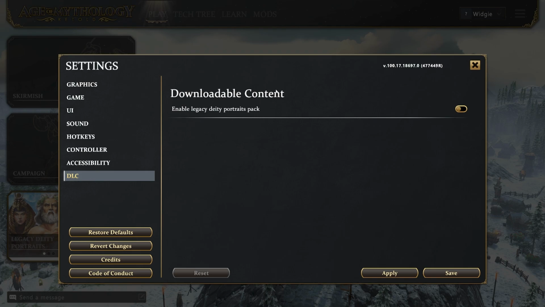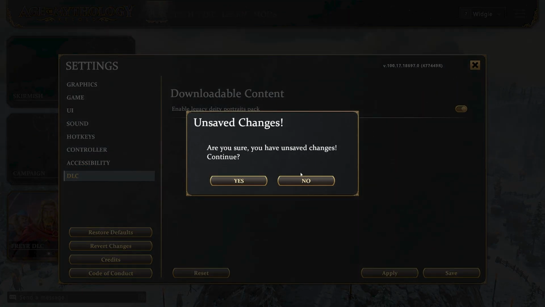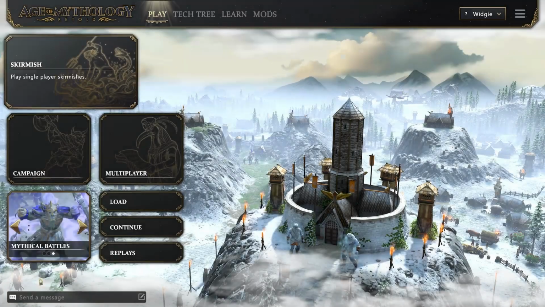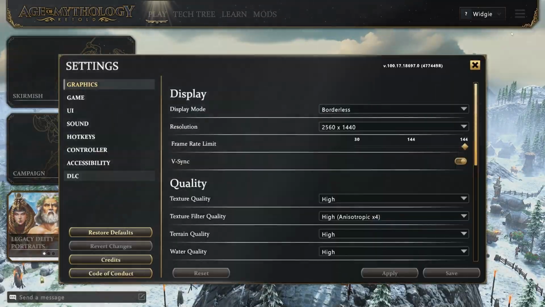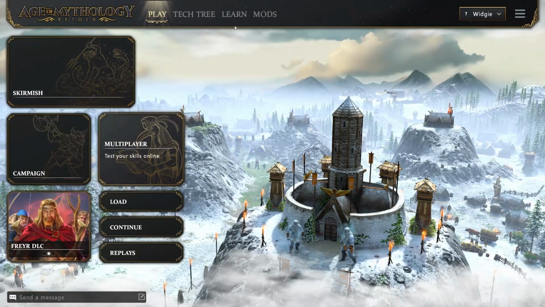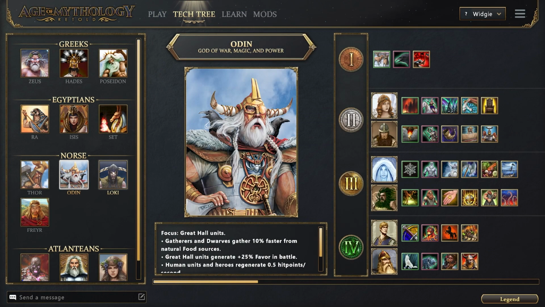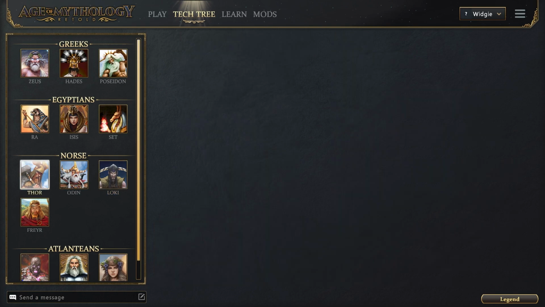And this one here, downloadable content. Enable the Legacy Deity Portraits pack. So you can see if I select this, I go ahead and I apply. Let me just quit here, just in case I haven't messed around with any settings whilst I've been talking. If I go back to DLC, I go and apply that. If I then go to the tech tree, you can see all of the old gods and how they look.